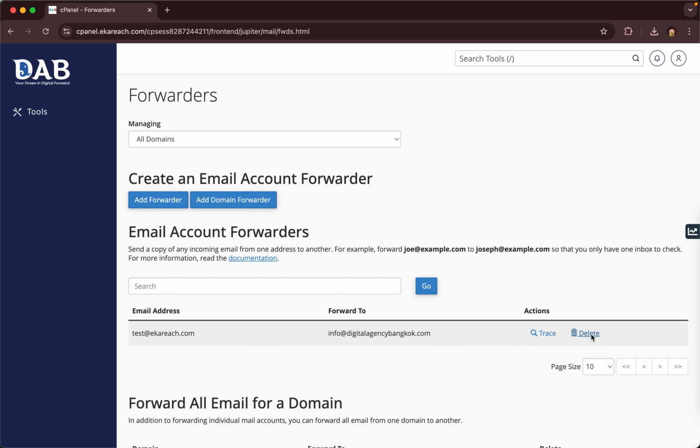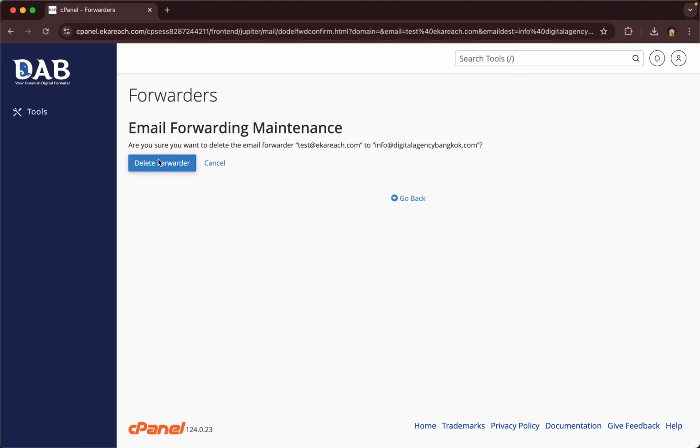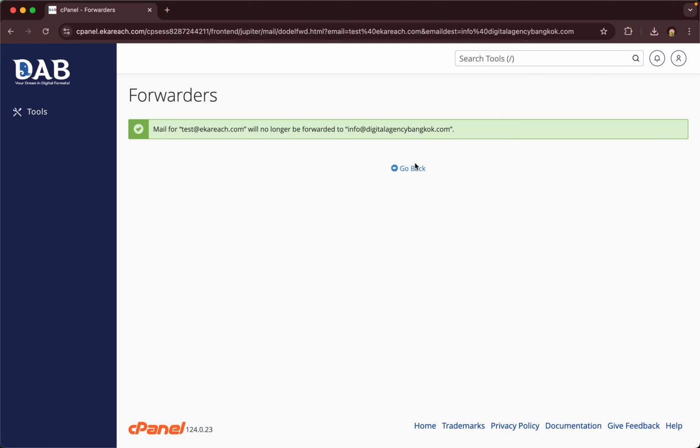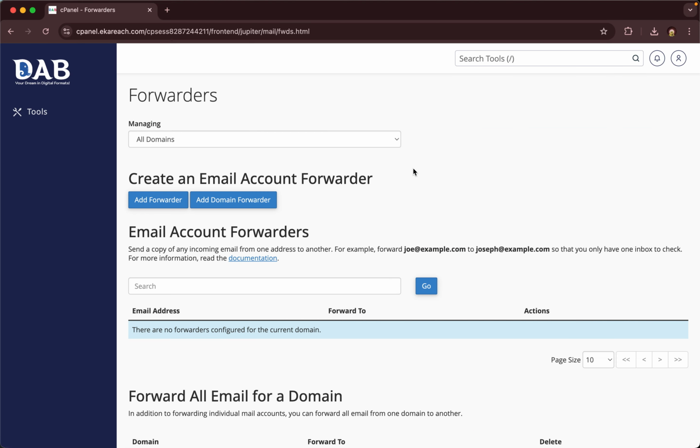If you don't want this forwarder anymore, you can delete it here with delete forwarder. Then go back, and there will be no forwarder anymore.